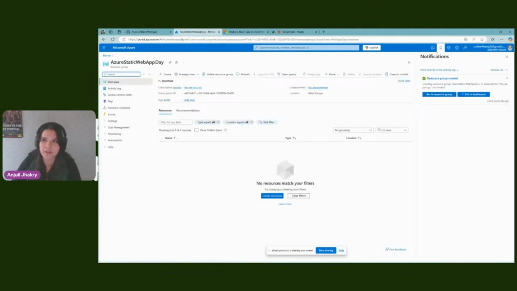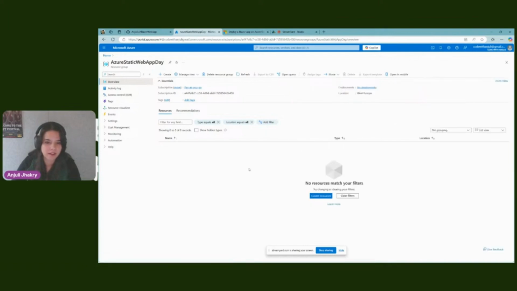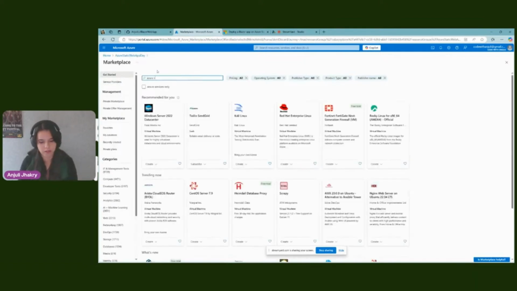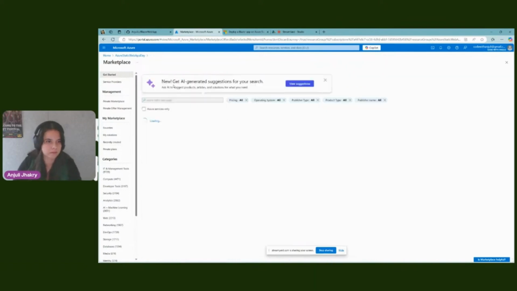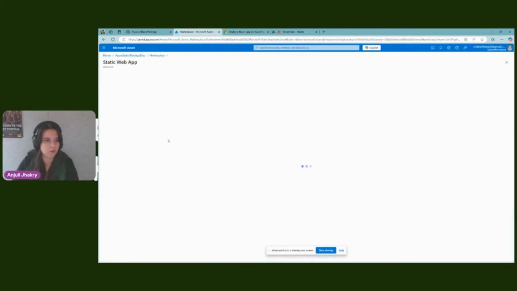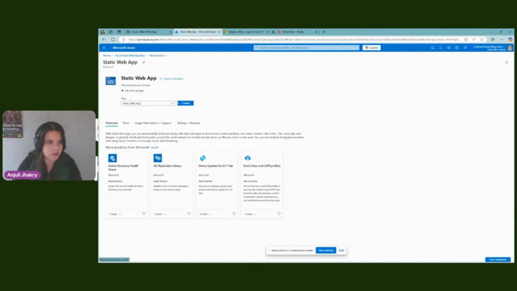If you can't find it here, you can find it in your notifications and then go to resource group. And here is where you then create all your resources that group together. Here we can click on create resources, and if you then look for Azure Static Web Apps, you will find this Static Web App service here. And here you can click on create.